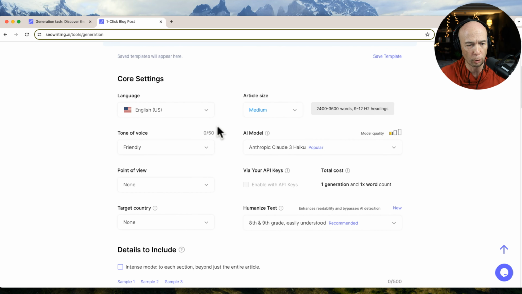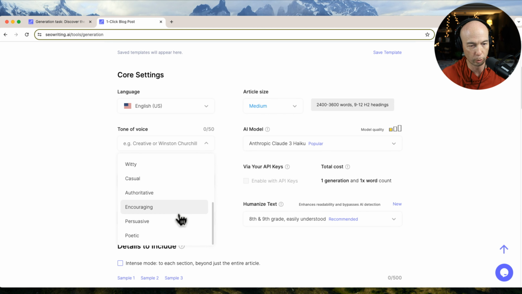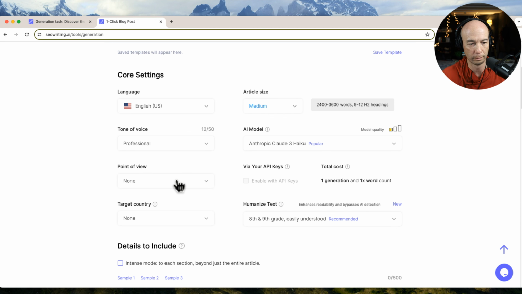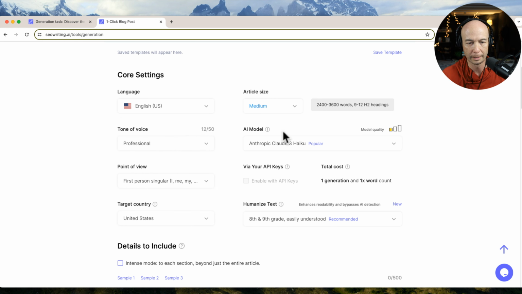Here are the core settings. So we'll go through here. The defaults are pretty darn good, but we'll tweak a few things here and there. So we have English is the target language, the tone. You can choose here, friendly is the default, but you can go a different route. There's plenty to choose from. We'll go with professional in this case. As far as the point of view, first person singular, target country US, and for article size, medium, that is the default.